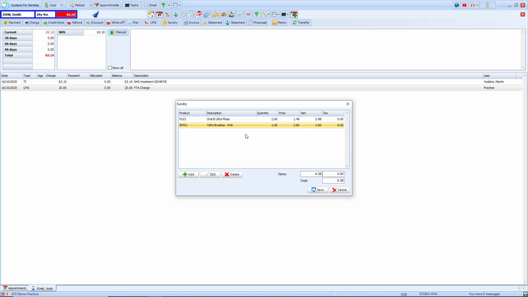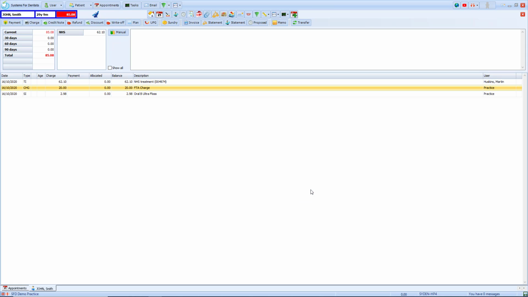If the patient changes their mind and if they no longer want one of these items, you can delete items from there. I'll click Save, and now you'll see that the patient's balance updates to include that additional charge.